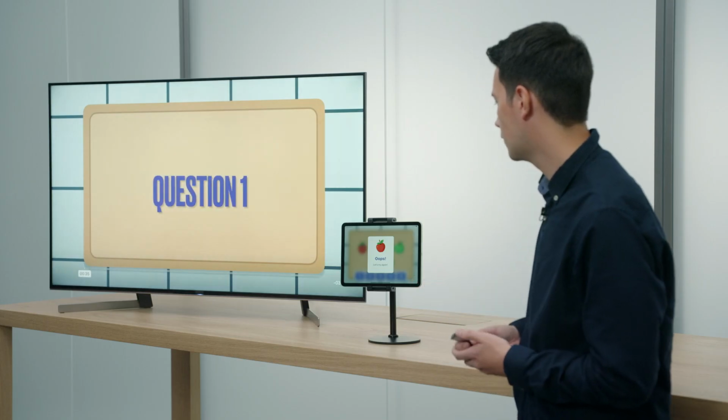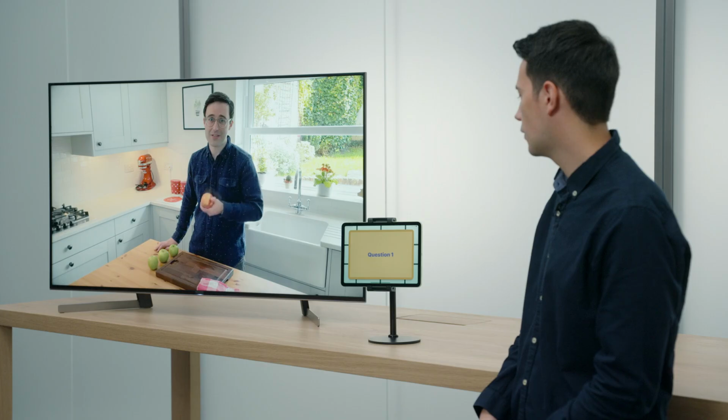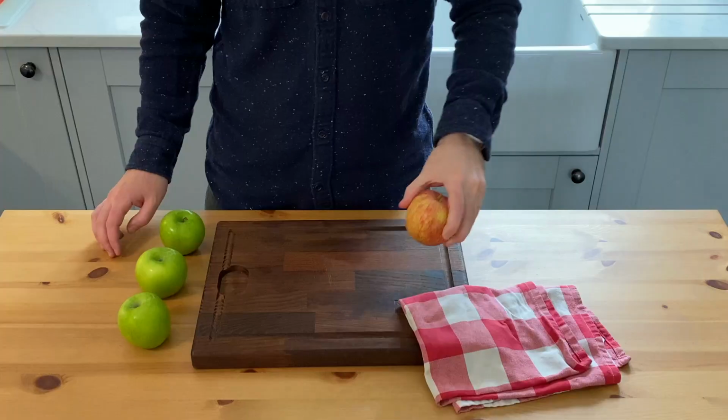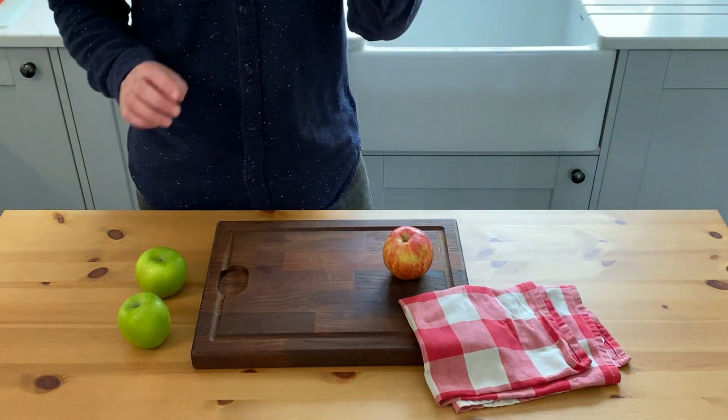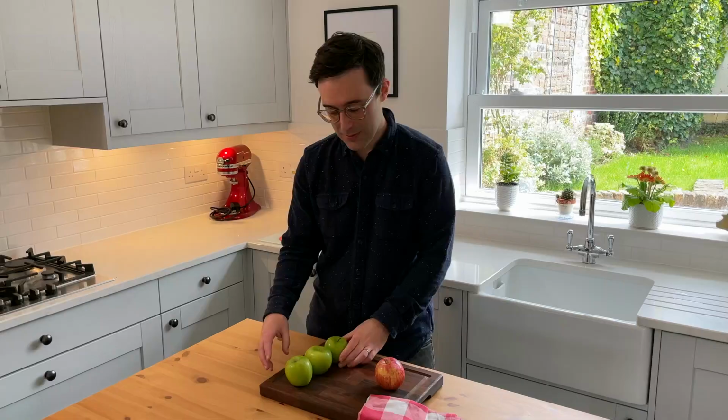Question 1, let's get started. I went to the shops today and I fancied some apples, so I bought 1 red apple and I bought 1, 2, 3 green apples. How many apples did I buy in total?